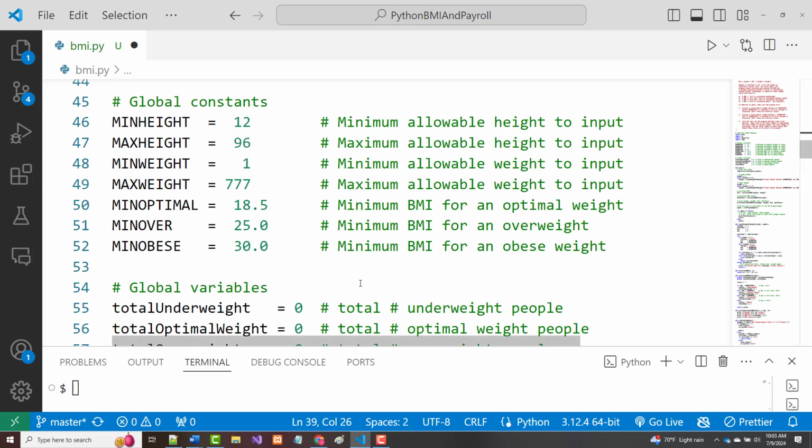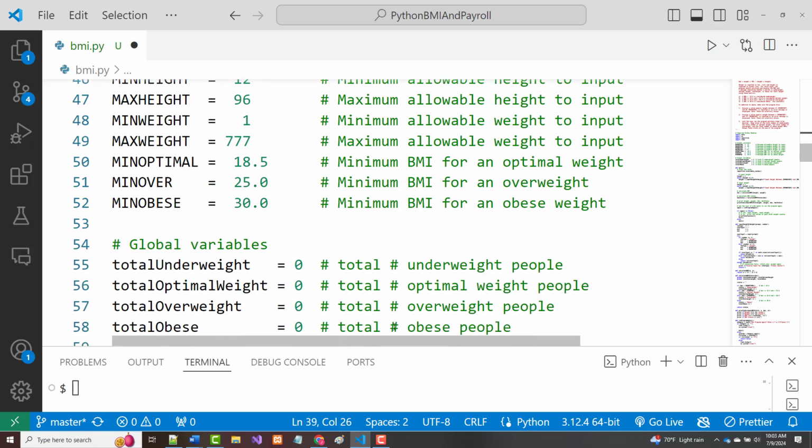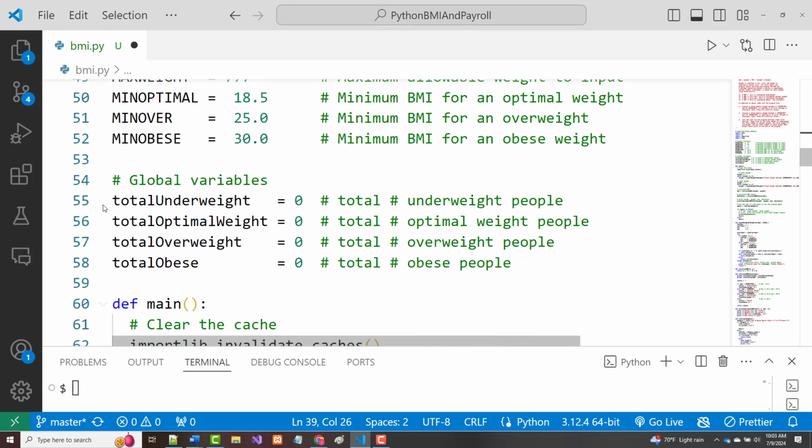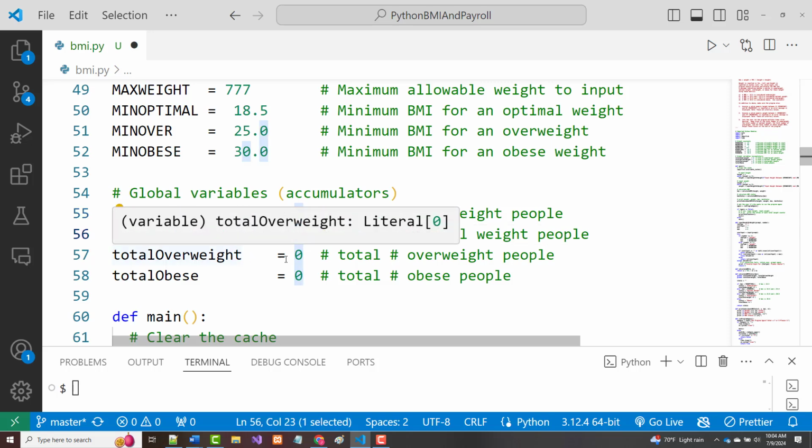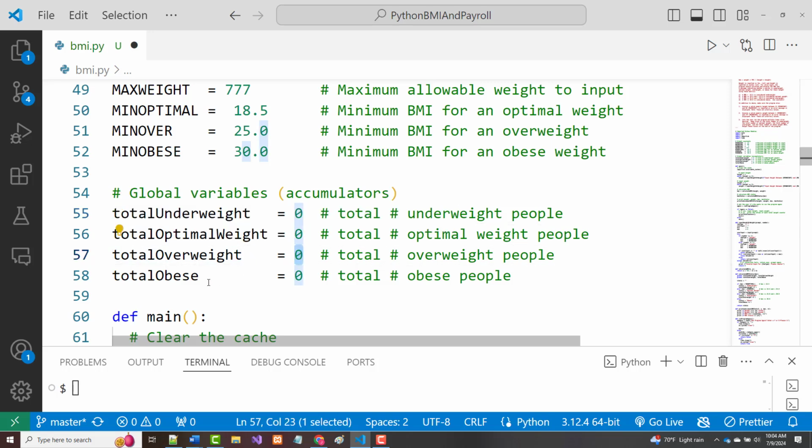All right. Now, my global variables in here, and there are ways of doing this without making these global, just so you know. But I did use these. These are also known as, in this case, accumulators. They are accumulating values. So every time I get an underweight person, I'm going to add 1 to this counter. An optimal weight person, I'll add 1 to this counter. An overweight person, I'll add 1 to this counter. And an obese person, I'll add 1 to this counter.